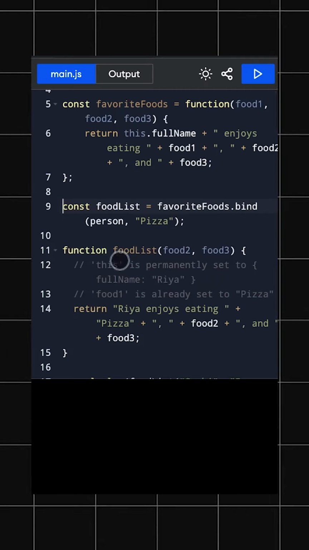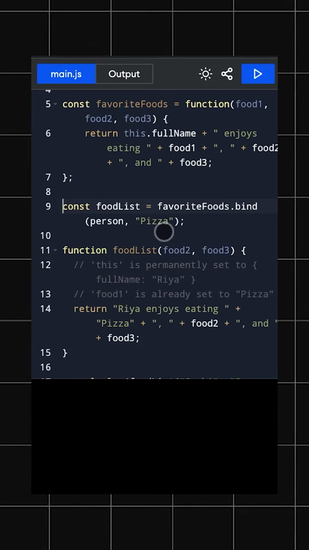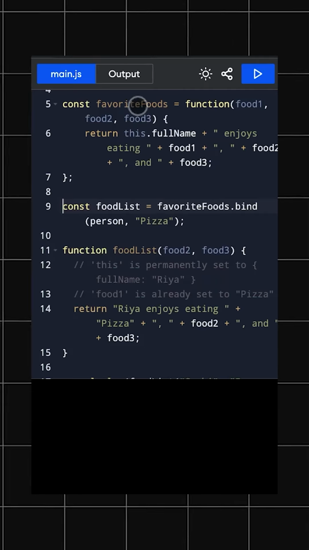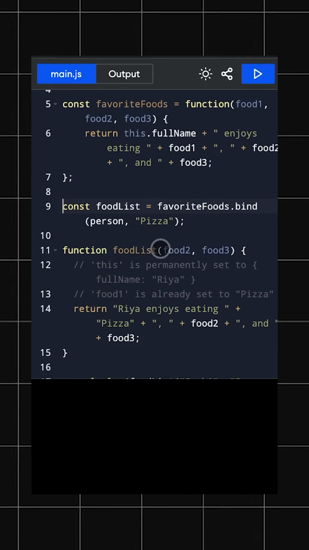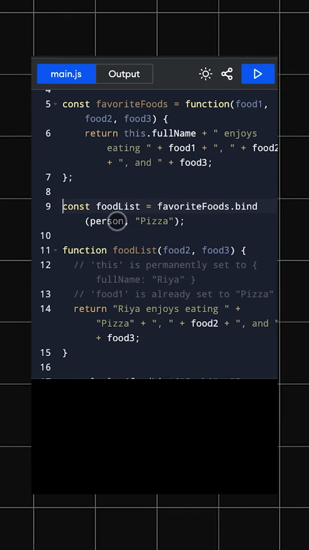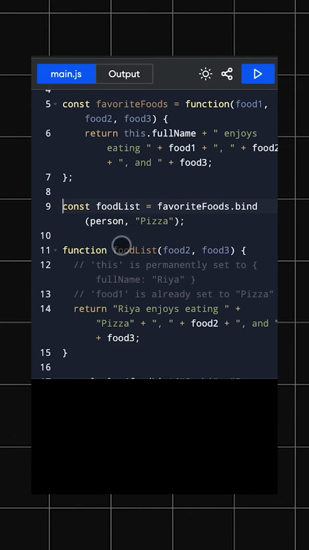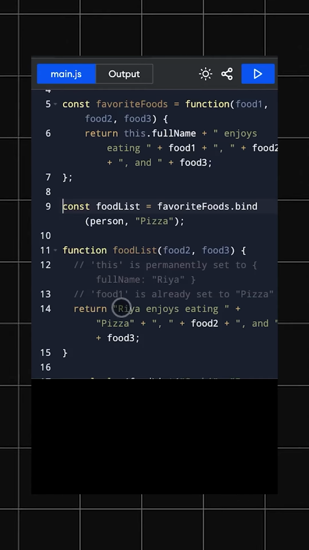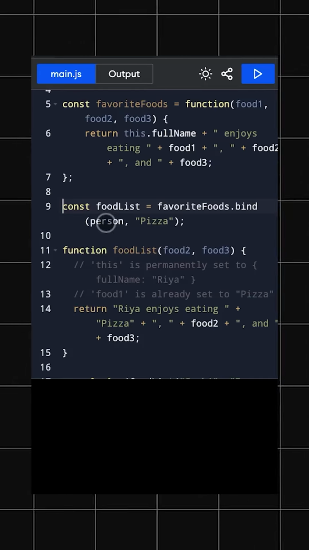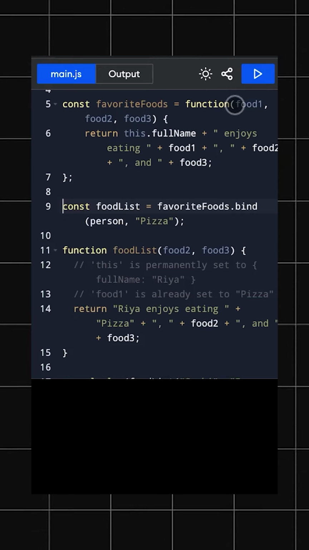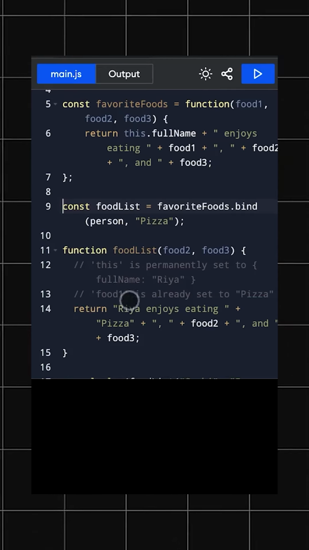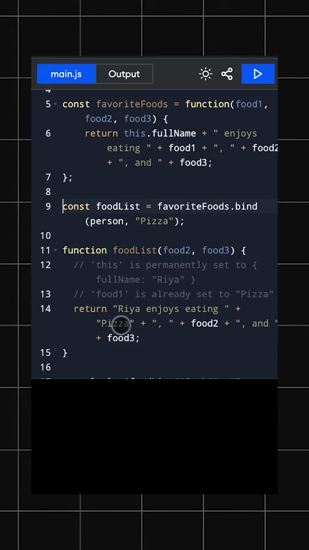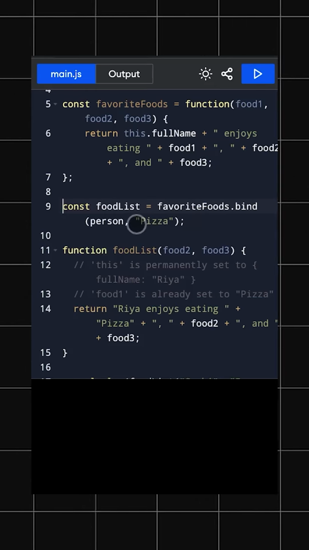Behind the scenes, this is what the foodList function looks like. As you can see, the this inside favoriteFoods, after being converted to foodList, is now bound to the person object. So this is now person inside foodList. Therefore, this.fullName inside foodList is actually Ria, the original person. The argument pizza replaces food1, so inside foodList it becomes "Ria enjoys eating pizza". Food1 is permanently replaced by pizza.